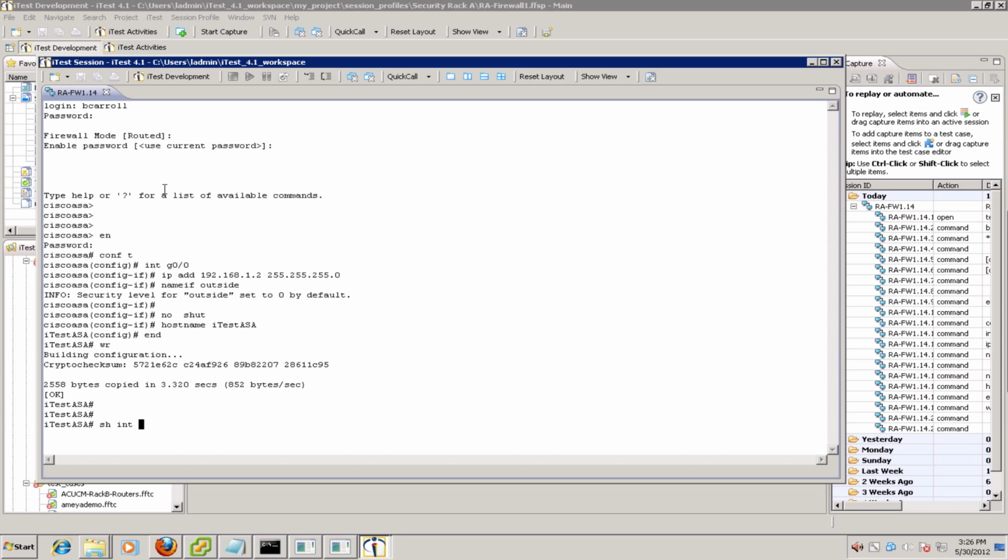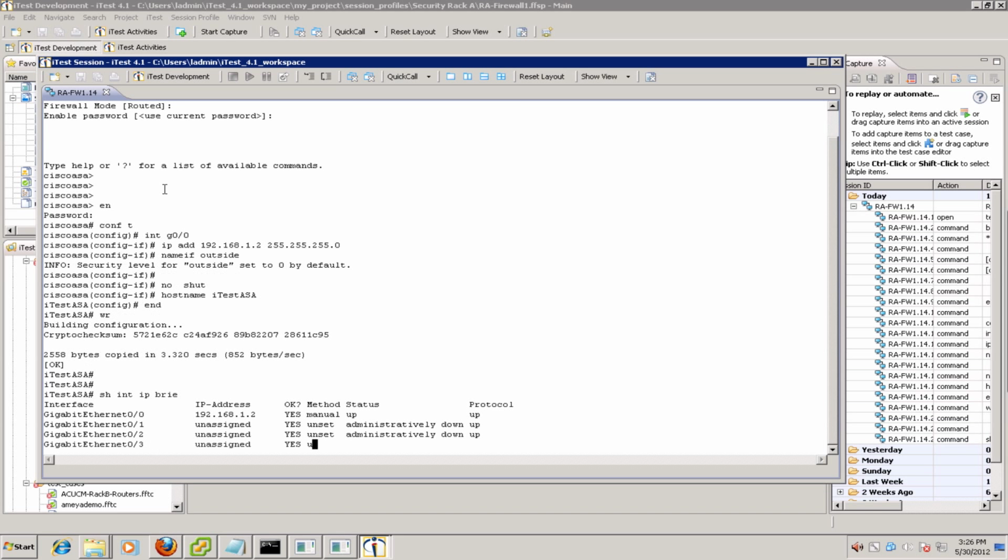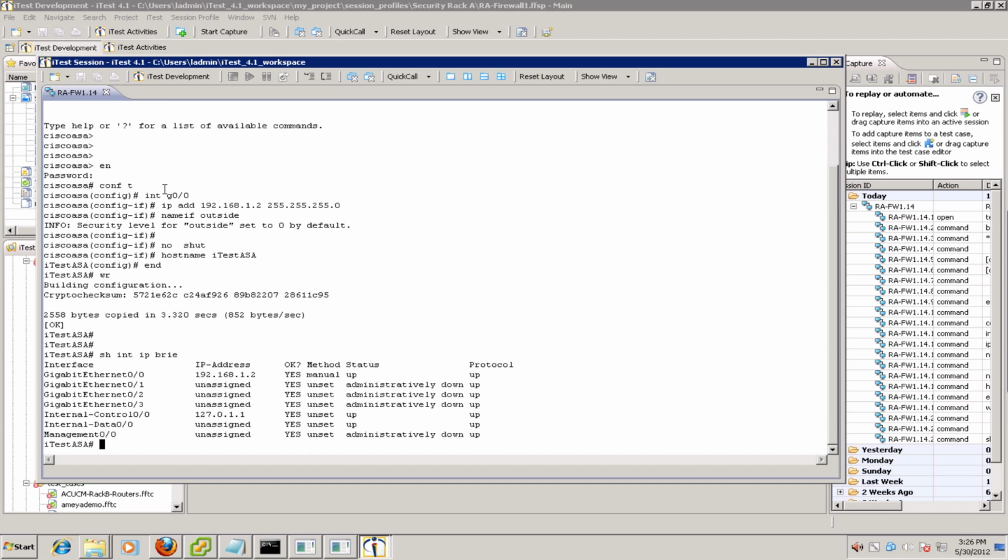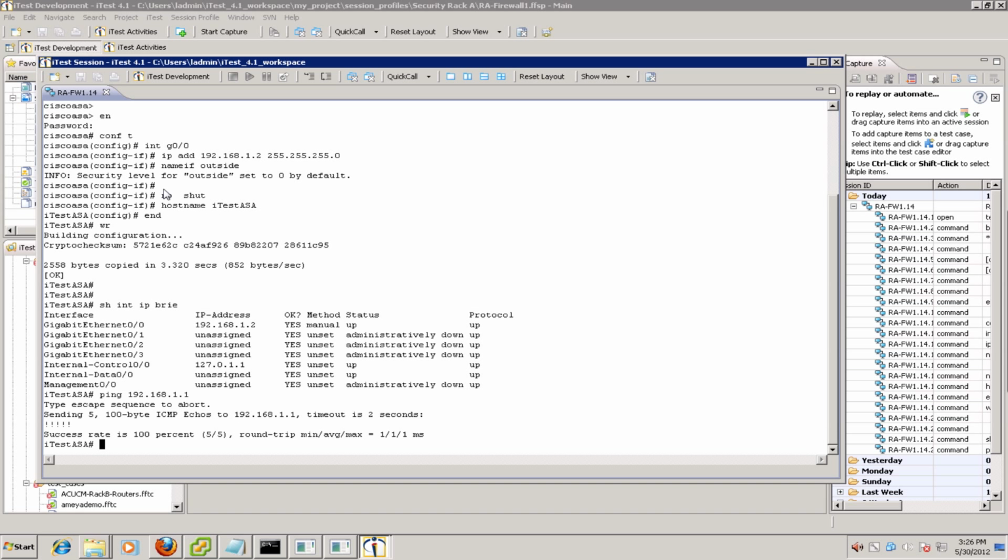Let's do a show interface IP brief and see if our interface shows up, which it does. And then let's go ahead and ping 192.168.1.1 and let's see if my router's up. And there we have a successful test.